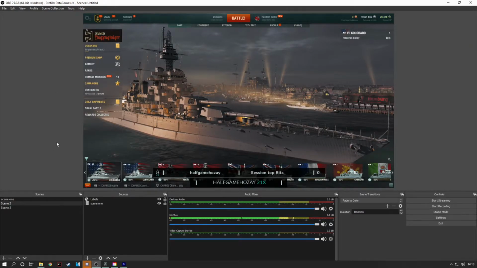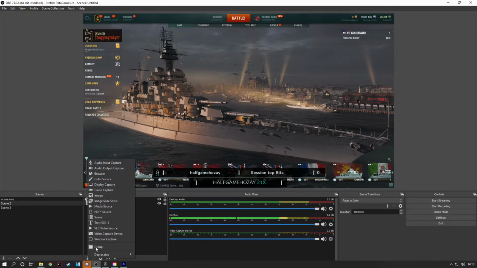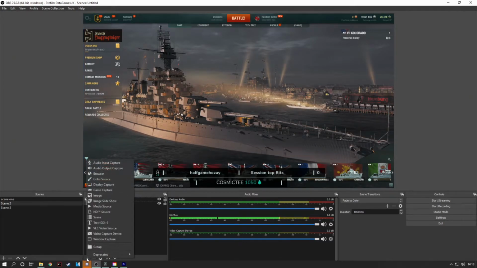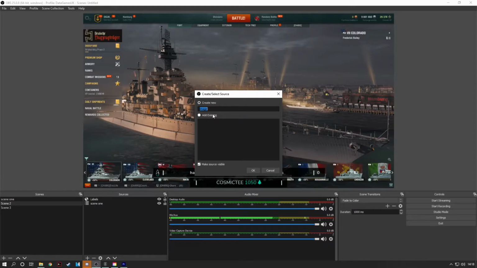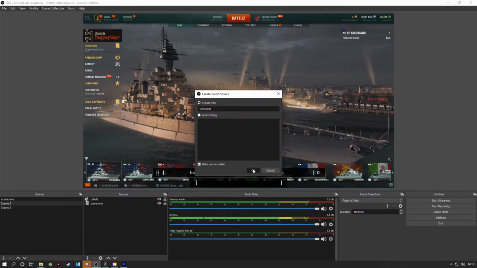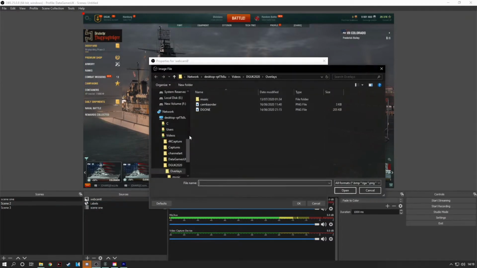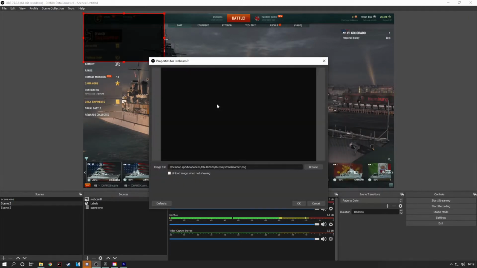So what we're going to do today is I'm going to simply show you how to add an image first. We're going to go into the sources within our scene. We're going to go to the plus sign, add image, and call this webcam border. That'll be fine. We're going to go okay, that appears at the top, so that means this will show above anything else when it's on the top of the list here. We're going to go to browse, and choose cam border.